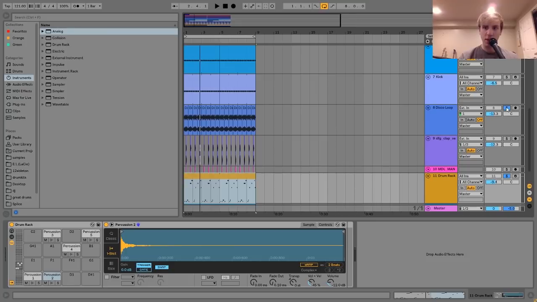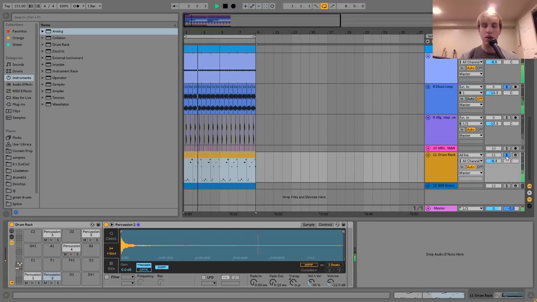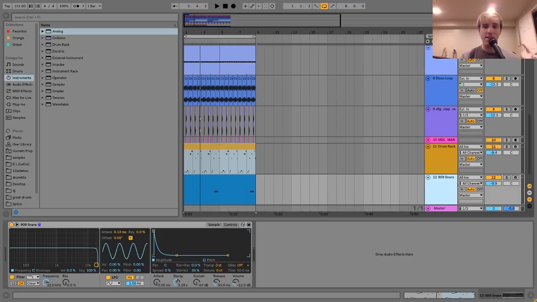If I play this with the loop and the kick, you can hear they're adding that extra little bit of groove in between the drums. And then the last thing that I have here is this 909 snare, which sounds like this. It just plays at the end of every 4 bars like that.